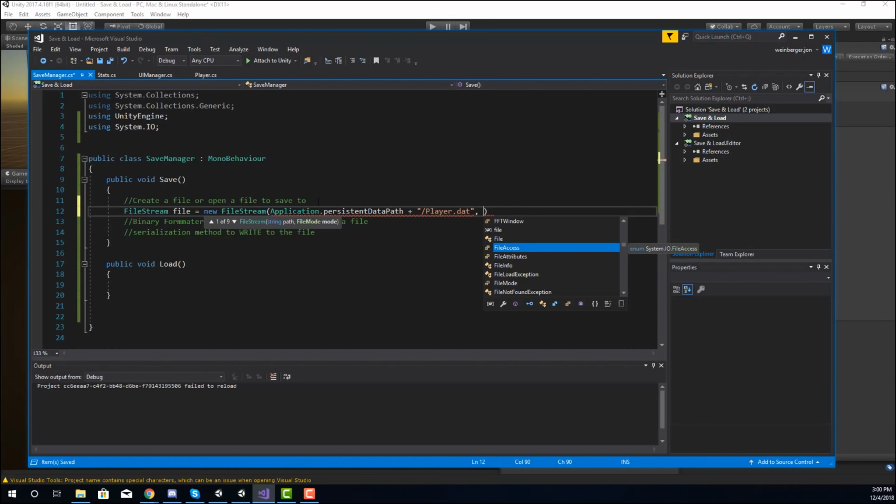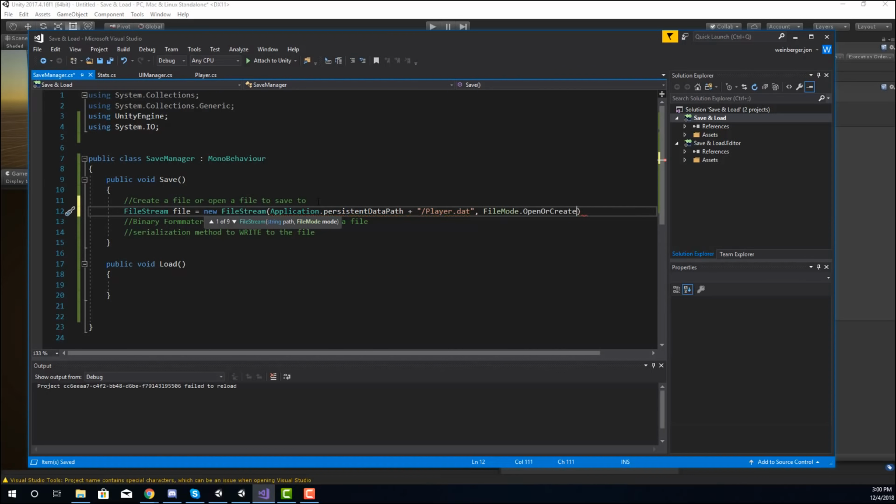Now, once we have that, we can open a new comma here, and it's looking for a file mode. That file mode is what do we want to do with the file? Are we creating a file? Are we opening a file? Or do we want to do both? There's something called FileMode.OpenOrCreate. That's going to open an existing file, and we can overwrite it. Or if it doesn't exist at this path, we're going to create this file. So that's the file mode that we want to use. Once we're done, we can add a semicolon. So we've created a file to store this information.